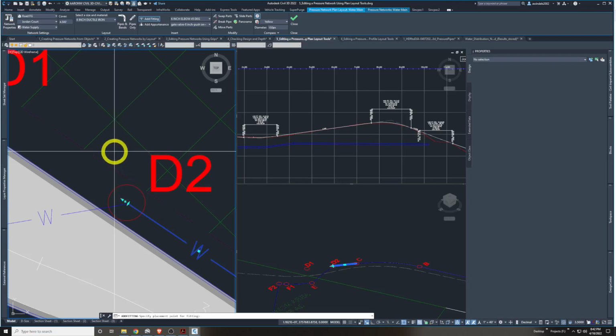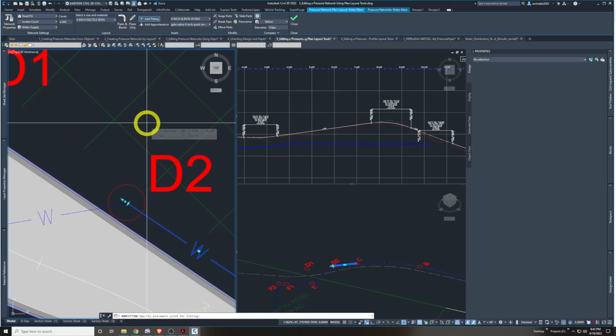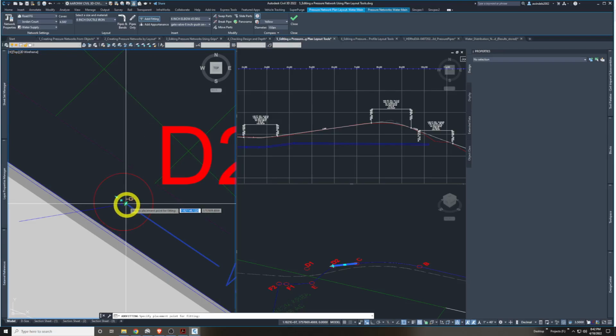And now it's asking for, like I said, in the heads up prompt or the command bar, I always pay attention to what it says. It usually gives you a lot of hints. It's wanting the placement point for the fitting. So we're going to pick the end of the pipe near the D2 circle, either end.